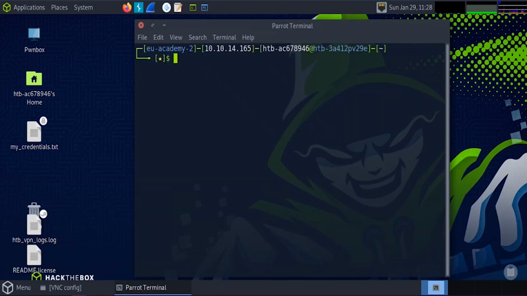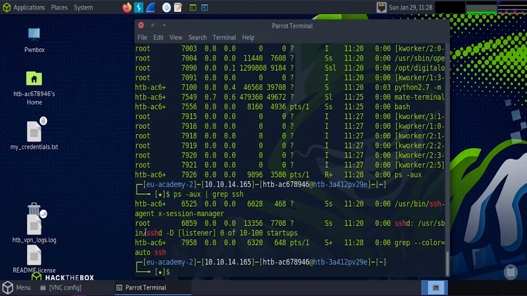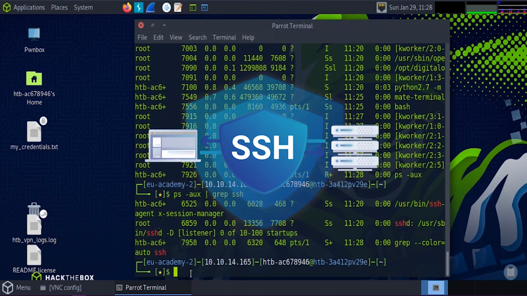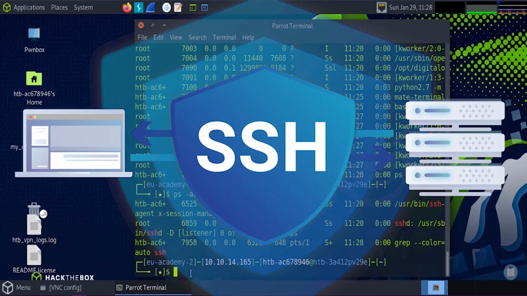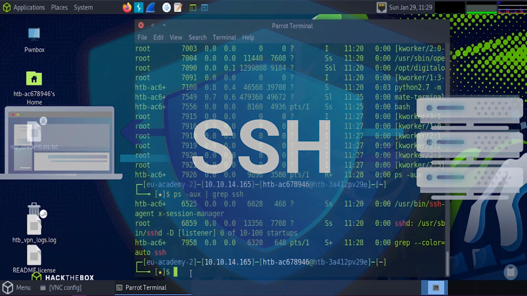Now, how can we recognize that the programs that are processed in the background are daemons? If there is a d at the end of any process, it's a daemon process. Type ps aux pipe grep ssh. Yes, you can see it's here. Now, what does this SSH daemon do? When you want to connect to your Linux box through SSH or remote connection, this SSH daemon ensures that this happens, and you don't have to do anything. It starts working automatically when the system boots.